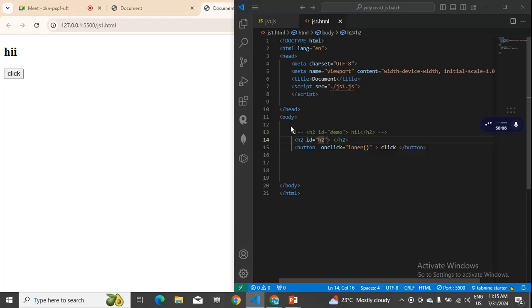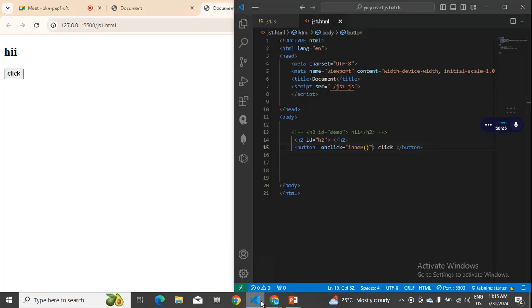Whenever you want to change the particular innerHTML, you need to use the ID. Yeah, I forgot that one. So whenever you want to change the particular thing of that, you need to use the ID. For that only I think it is not working. I'll also just confirm it and let you know. Okay, so I think this one is done.